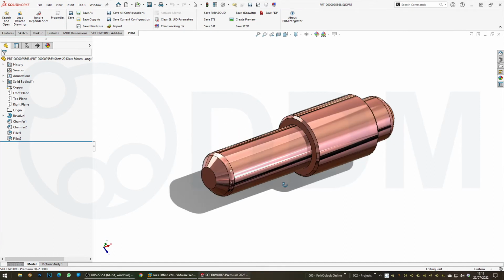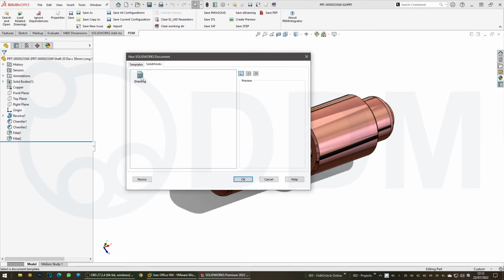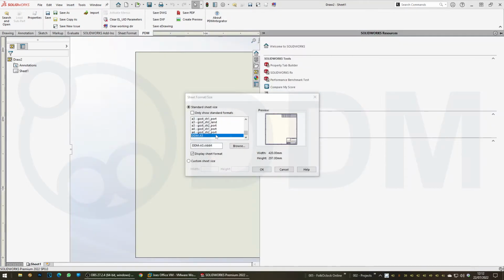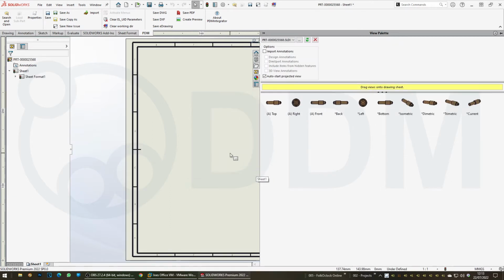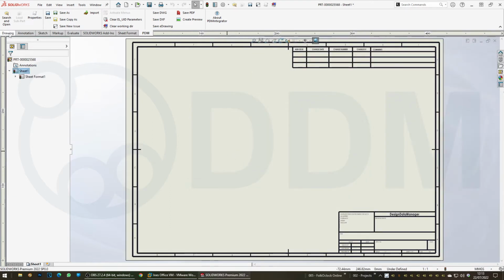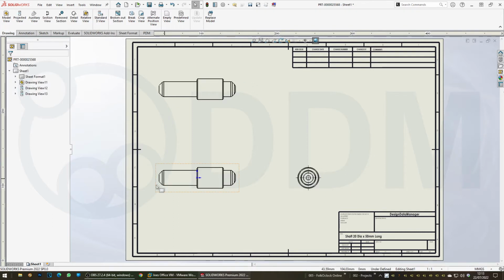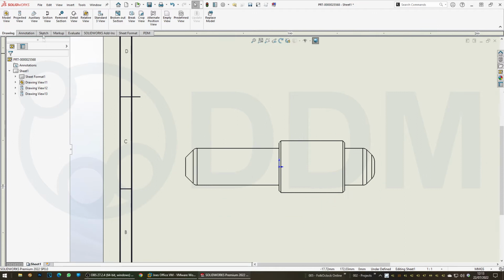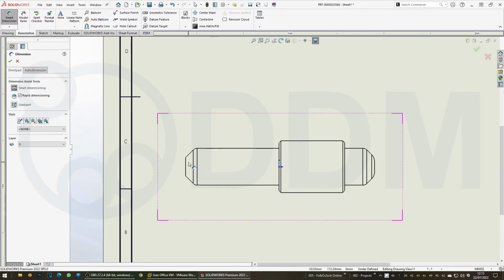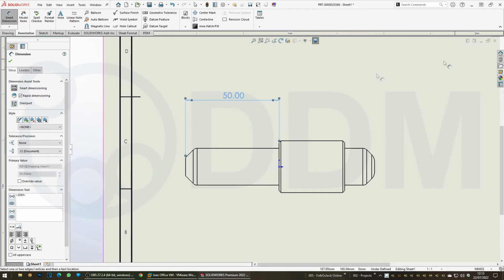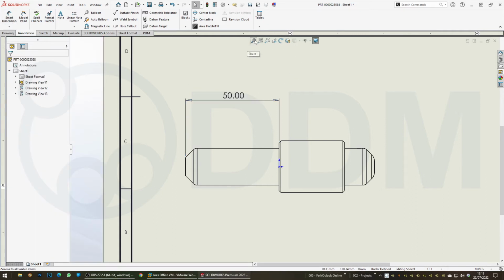So now that we have our configuration on screen, I'm going to create a drawing of my new configuration using the DDM drawing frame. There's an example supplied with DDM. I'm going to add 3 simple standard views. I'm going to zoom in here so that we can see the length of this particular configuration that we're working with, and if I'm right, it's the 50mm version. Okay, so now we have our drawing.